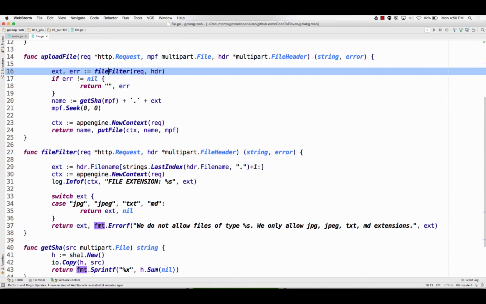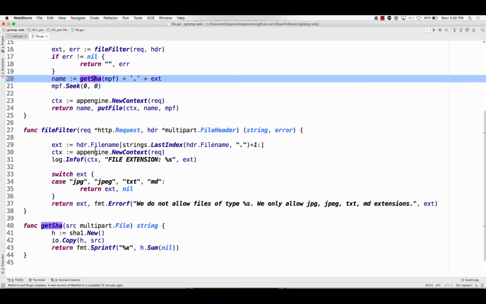So I get the file, I filter the file, make sure that's cool. I get my extension. I create a new file name based upon that file. I just create some unique name, unique to that file. If anybody ever uploaded that same file, it'd be the same name. It's called doing a hash. So I run a hash algorithm, SHA-1 algorithm. And then I put the file.